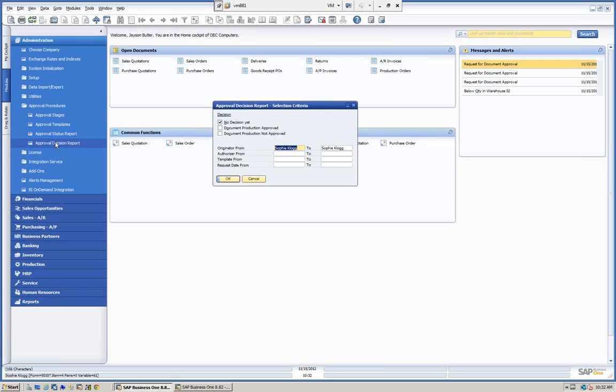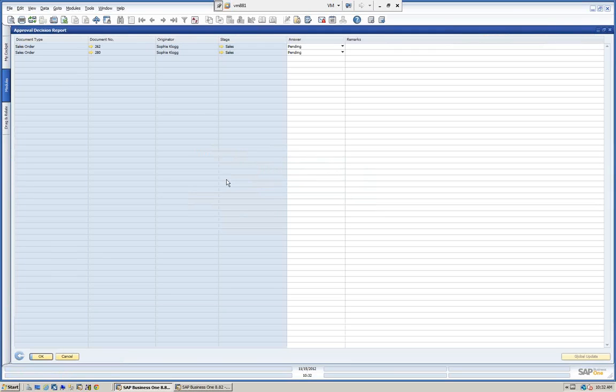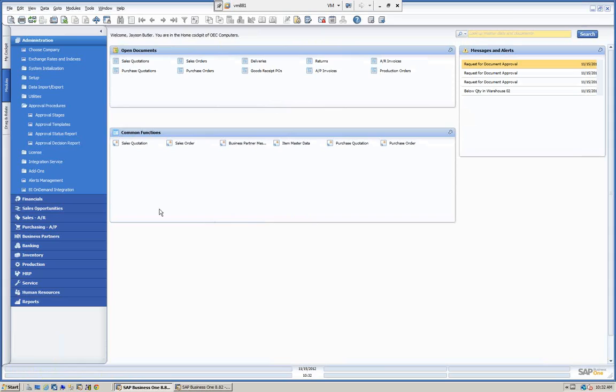And then I have my approval decision report. And this is typically for the approval or the management side of the report. I want to see what is not approved, what's still pending for Sophie. And again, I can see them right here. And this is a global way of approving. I could actually go here and approve. So I can just go through the list. So if I have 5 sales orders or 2 sales orders, and I want to just go ahead and approve them to get the process going, I can just go ahead and approve everything. Once I approve and click update, they'll be approved.